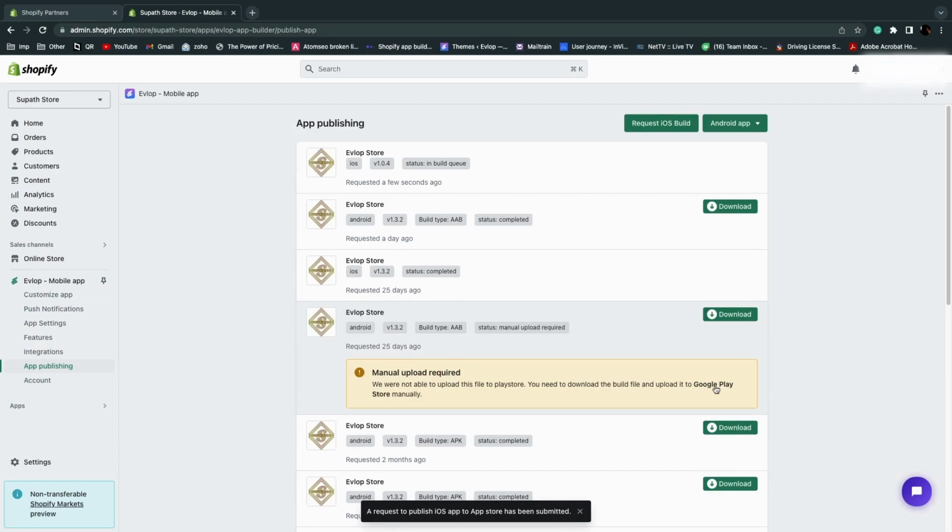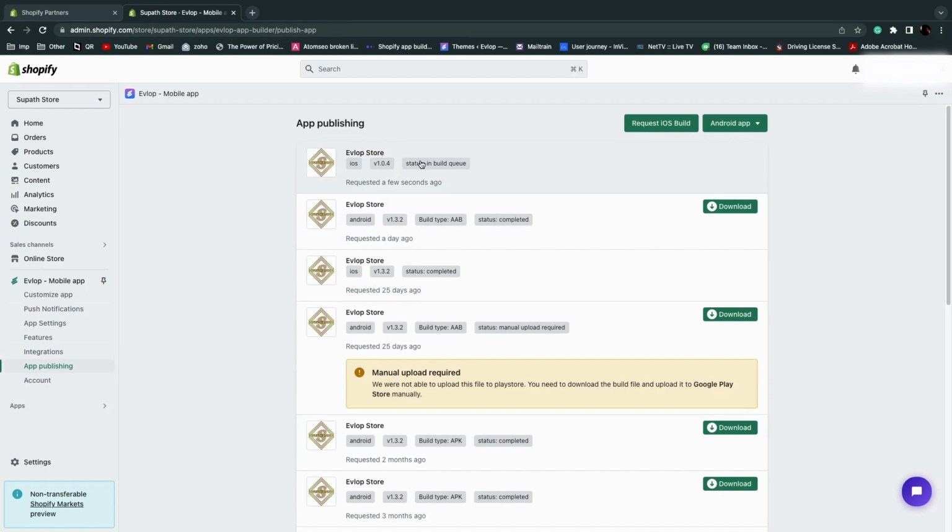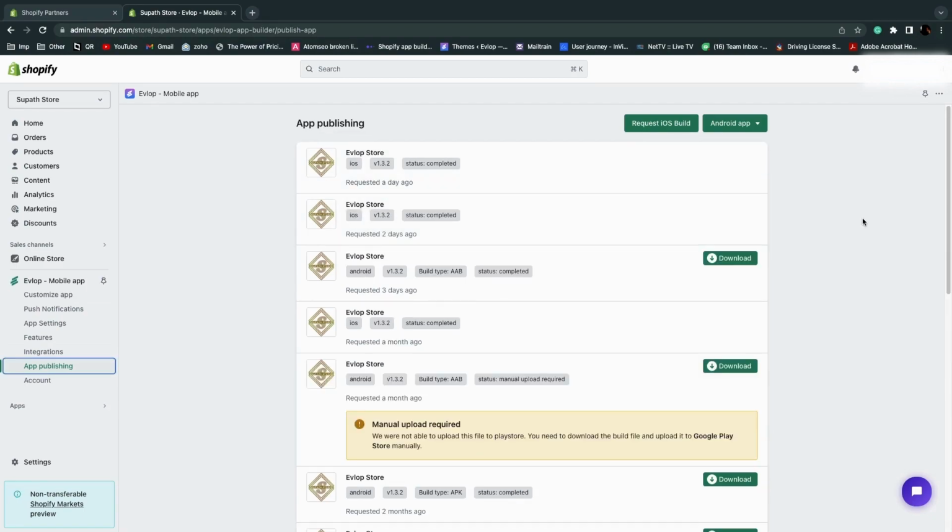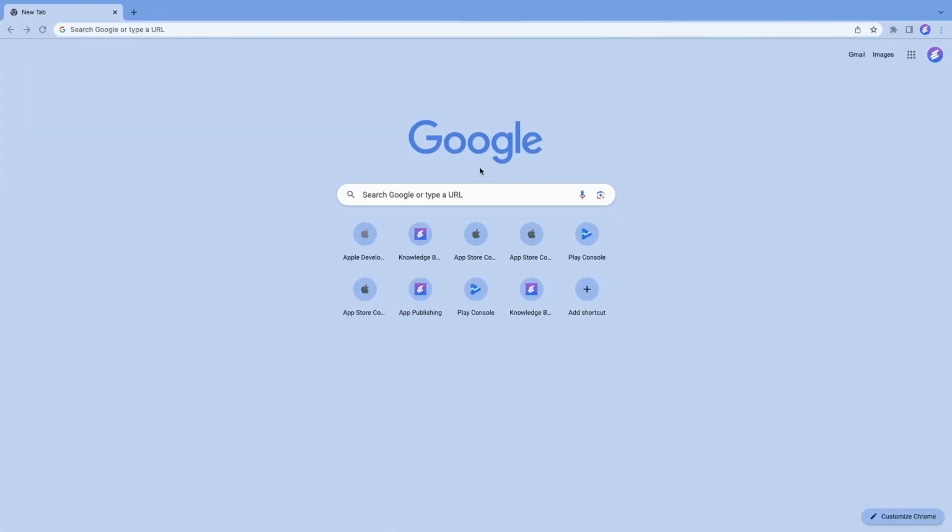Keep in mind that this process may take up to 12 hours. After a while, reload the page to see if the build process has been completed. Next, open up App Store Connect. I prefer to open it in a separate window.